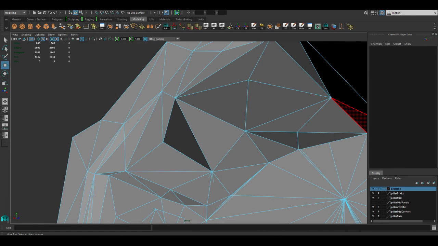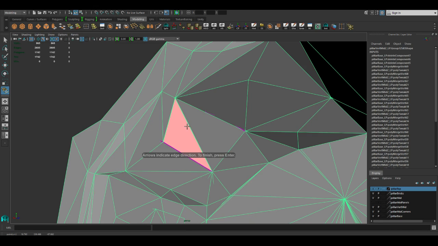As you can see, that created a couple of bad faces in there, so just deleting them, coming back in with the append real quick. And this is a tri, so that's okay.